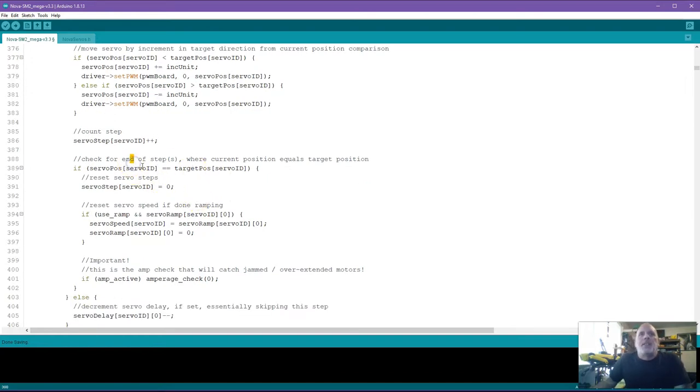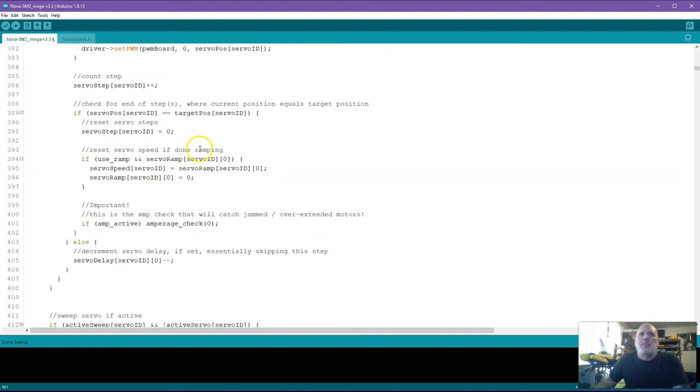Okay, then it checks to see if it's done. So if the servo position, which we set up here when we moved it, is now at the target position, then it resets the steps to 0. It resets the speed back to its default speed if it's ramping. Okay, because when you end a ramp, it could be at a ramped speed and you don't want it to stay there. There is actually a bug in my servo ramp where if you interrupt a ramping operation, it will stop and all the servos will be set to that speed. And so that's something I have to fix. There are notes in the code about that.